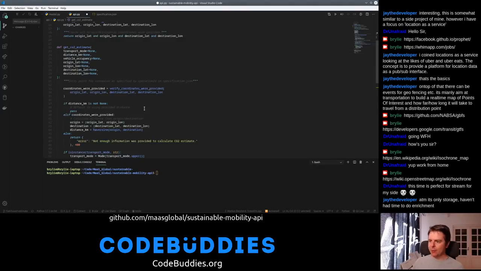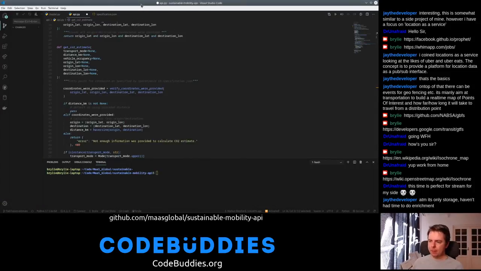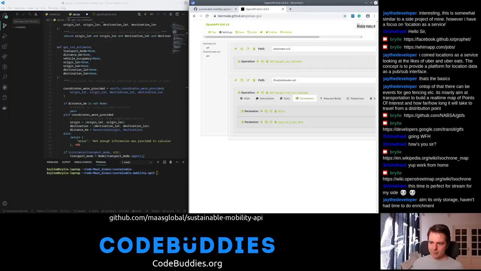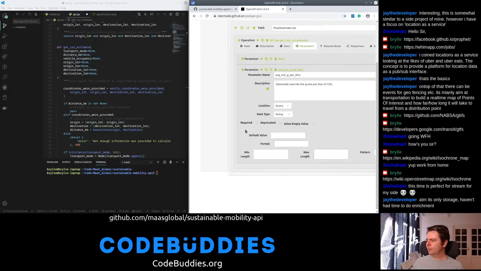I forgot the most important argument, the fuel type. Oh, wait a minute. No, I didn't. So fuel type would be required, average CO2 per liter is optional. All right.